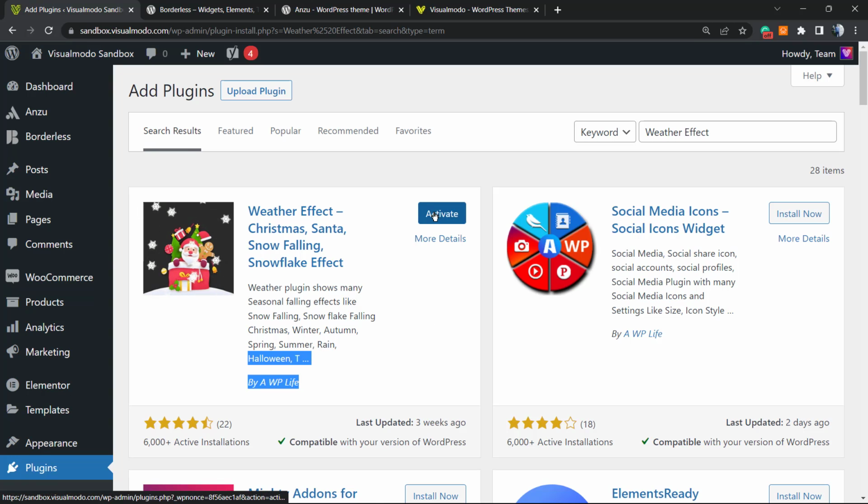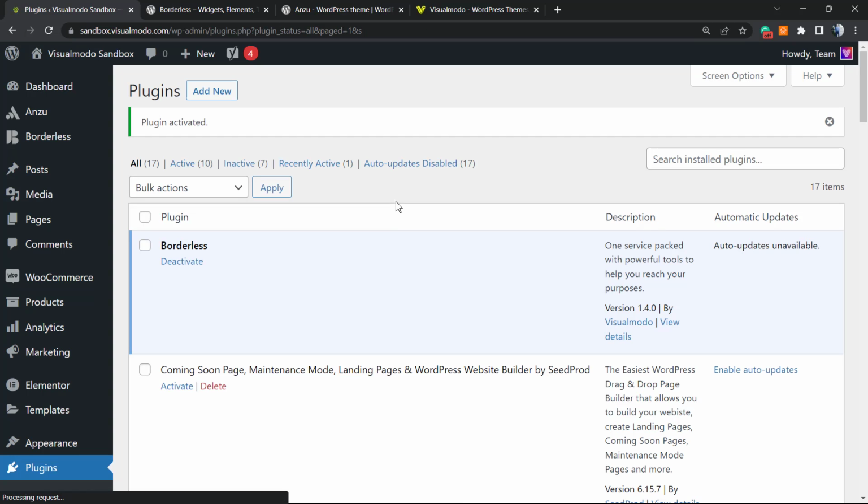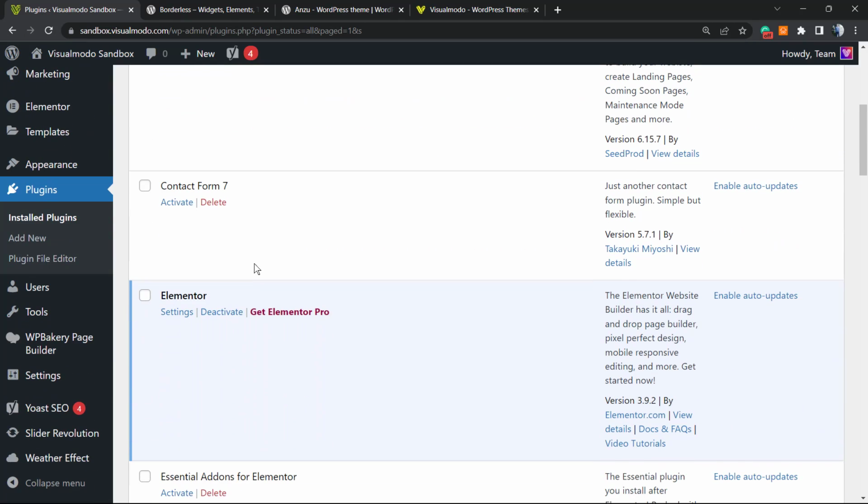After clicking on install, click on the activate button. It's going to redirect us to another page. No need to worry, this is the plugins page that lists all of the correctly installed plugins on our site. If you take a moment to review the left sidebar of the menu on your site now, you're going to see a new button, probably under settings, called weather effect. This is the option right here.